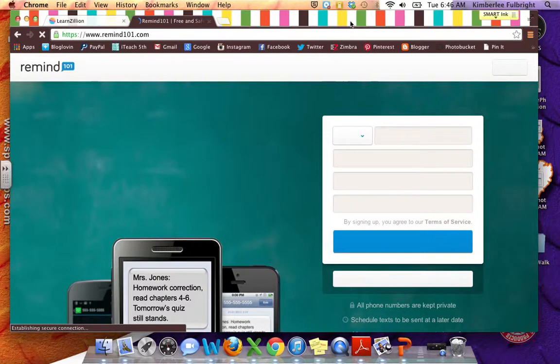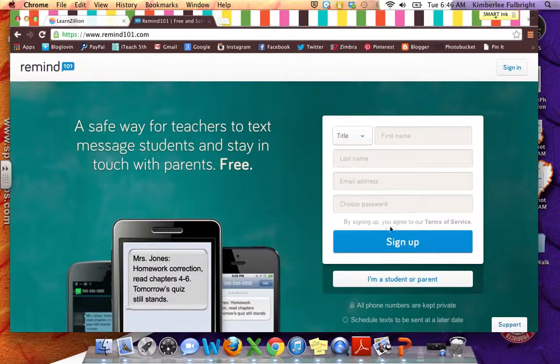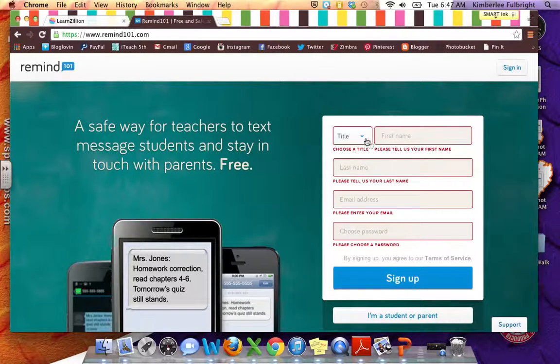Once you're here, you're going to be prompted to sign up if you've not already signed up. Choose your title, your first name, last name, email address, and then you're going to choose a password. Make sure you remember this password because you'll need it each time you sign in unless you save it. I already have an account. Once you have done this, you'll have your account and then you can push sign in.